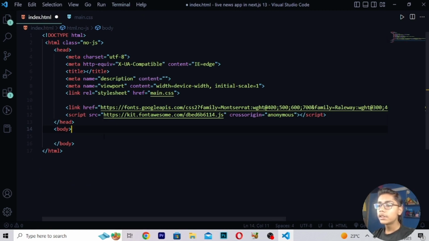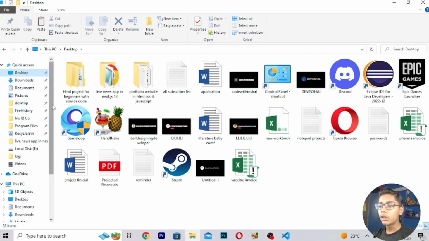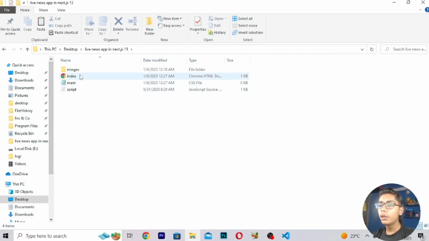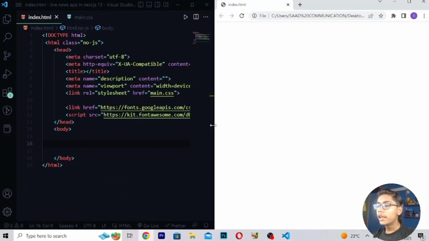Now when you've written all this, you have to move down after this tag, and save it here also. Now I will be moving to my desktop, and on the desktop you have to open this live news app, and I will be opening it in my default Google Chrome browser. You can see the title is not coming because the title is totally empty.